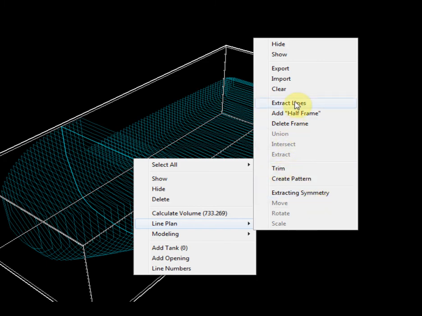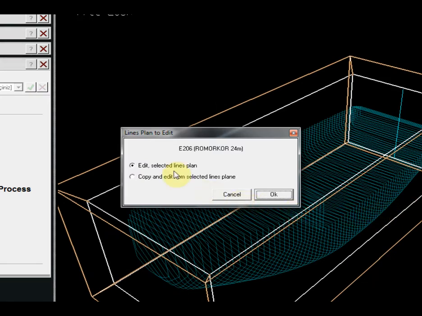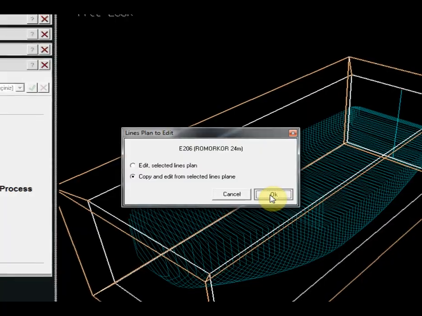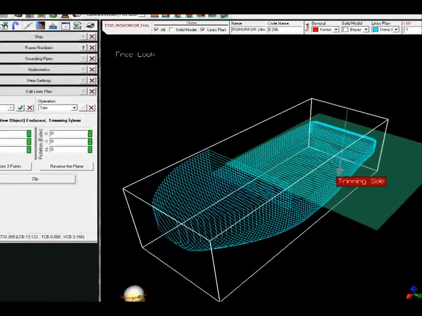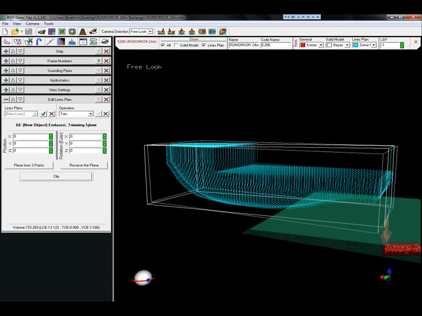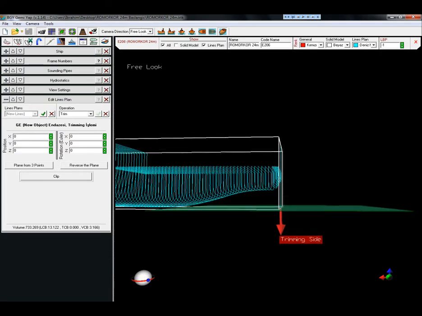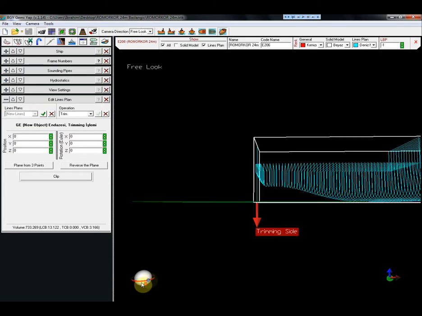I will choose trim to trim the selected lines plan, and here it's asking if you want to edit the selected lines plan or create a new one, and I'll just create a new one. With this plane we can trim the selected lines plan. This side of the plane is going to be used for our new object. The other side of the plane is going to be erased.